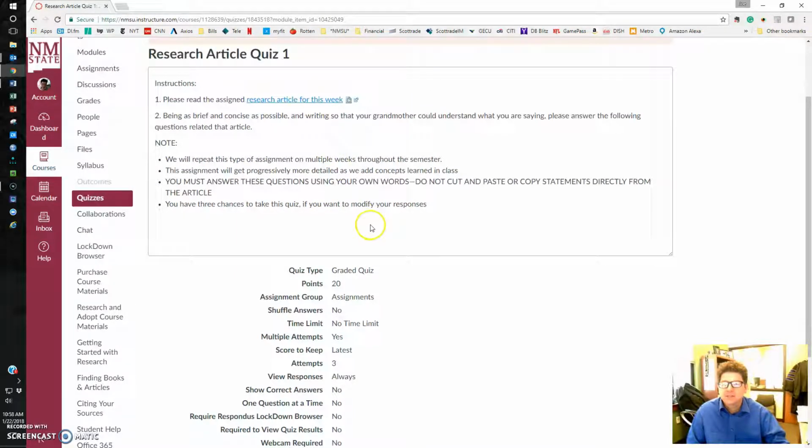This is an assignment that we will repeat over multiple weeks in this semester. Almost every week, there'll be a journal article that you have to read that is an example of research in public health. And the assignment will get progressively more detailed, you could say harder, as we add concepts learned in class. I think this assignment is very easy the first time because there haven't been a lot of concepts yet, but we'll get progressively more detailed as we advance through topics in the class.